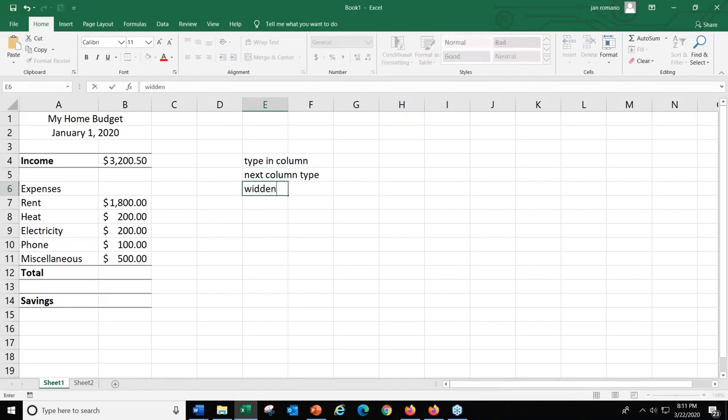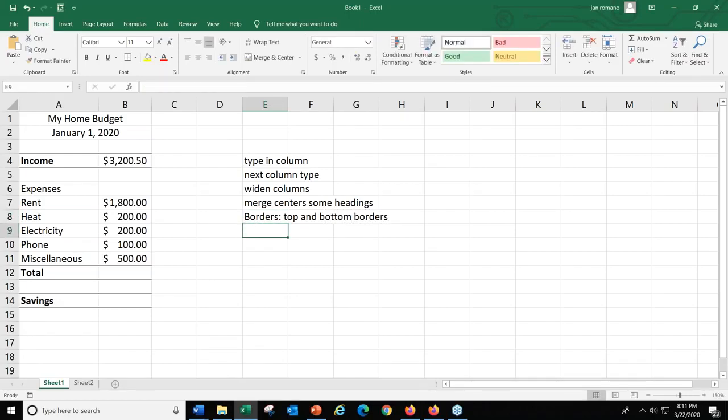Then maybe I decide to widen my columns. We also decided to merge and center some headings. You might want to try to do that. And then we put borders. We used top and bottom borders on some very important rows and cells that we thought were important. And then we decided to bold. So we might decide to bold some text that you might want to bring attention to. So hopefully that is enough for you to start practicing with. Part 2 will go through the formulas.